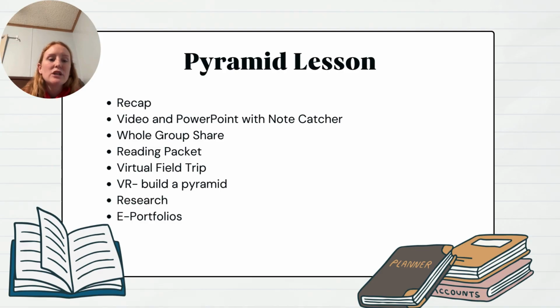And then students will choose one of their lingering questions and do research and document this, and then put that information in their e-portfolio. And then to finish the lesson, in their e-portfolio, students will write down what achievements pyramids were for the ancient Egyptians, and then key features of how they were built.